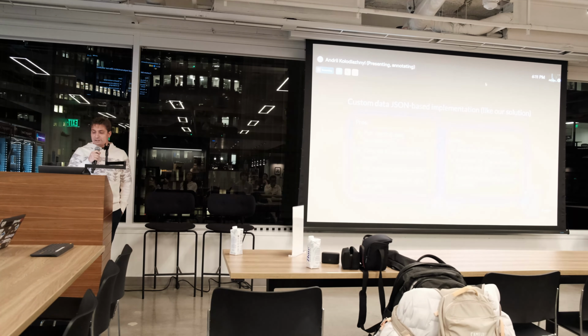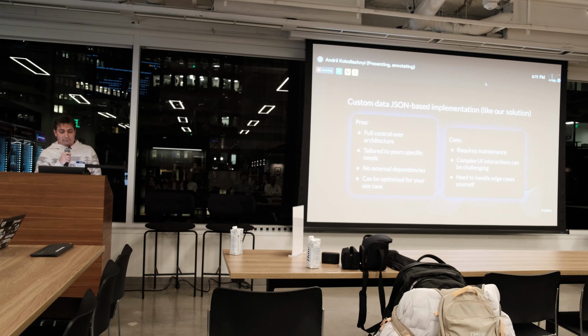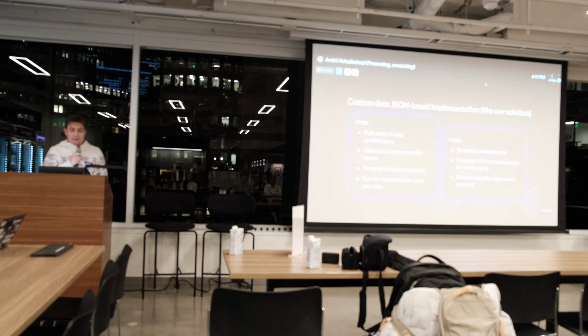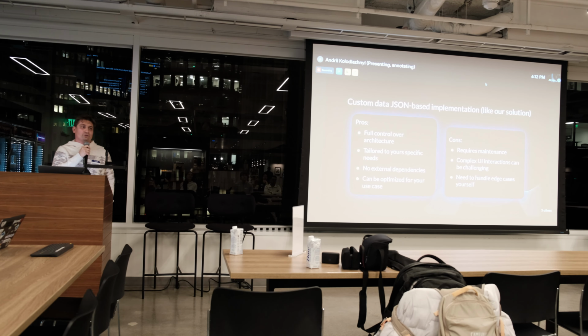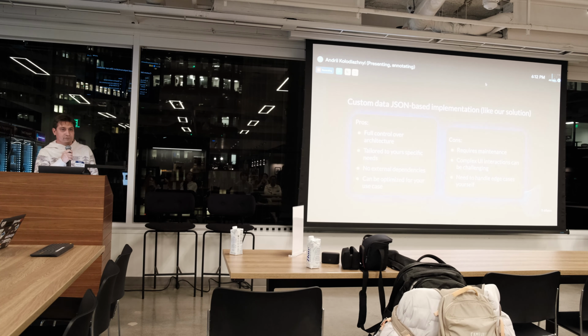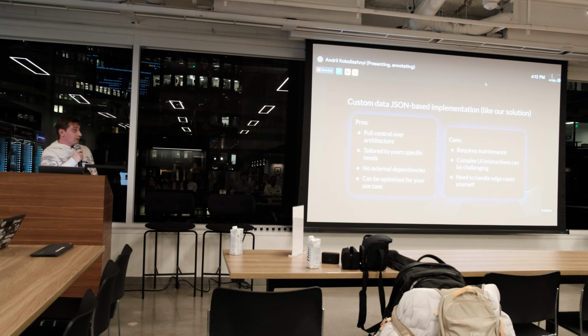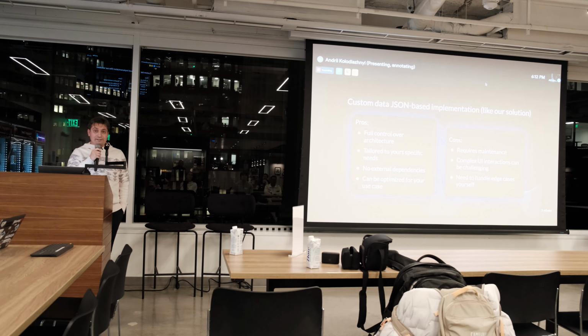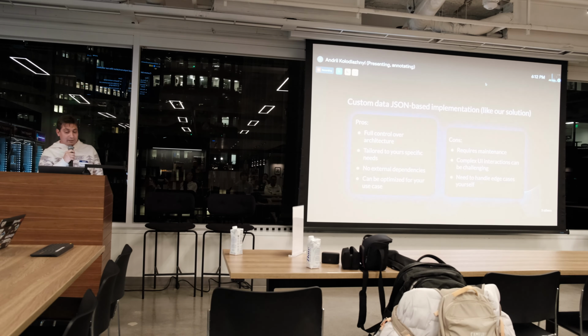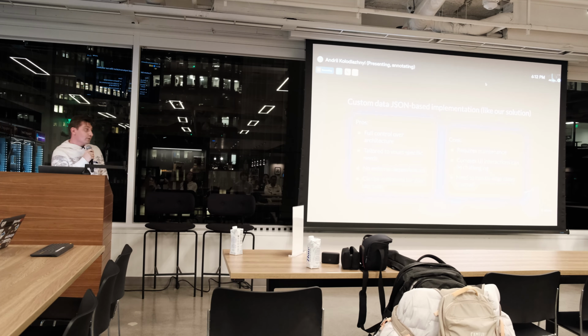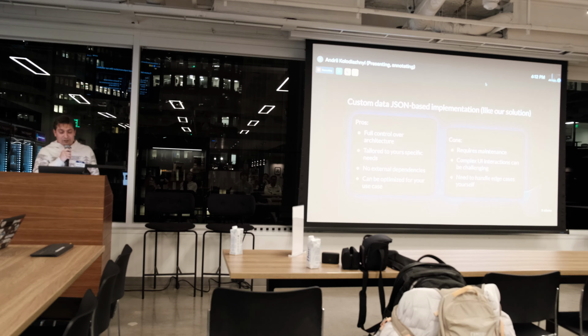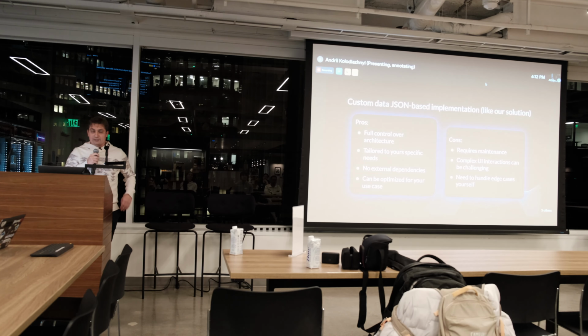Okay, and the last approach is a custom data JSON-based implementation, like our solution. It literally means that we control everything ourselves: the JSON schema, how we show, how we interact, everything is custom. The pros of it: full control over architecture, it's tailored to our specific needs, no external dependencies, and it can be optimized for your use case. But it actually has some cons: it requires maintenance, complex UI interaction can be challenging, and you need to handle edge cases yourself.